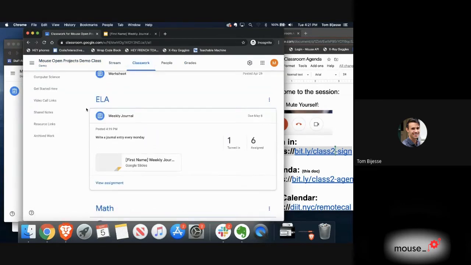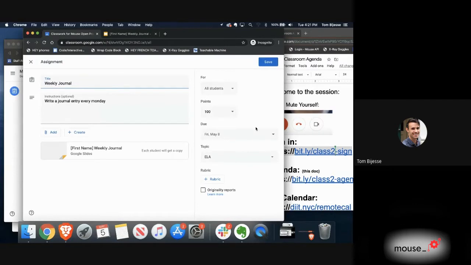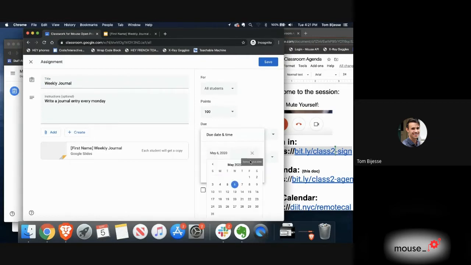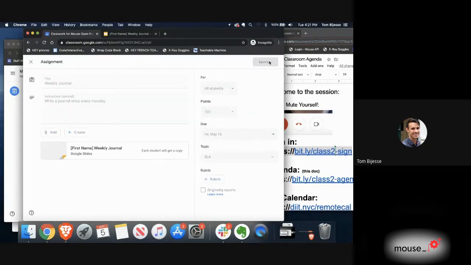And now that I'm here in the Classwork tab, I'm looking at the weekly journal assignment. I'm going to click these 3 dots in the corner. Some people call it a snowman. Some people call it the kebab menu, but I'm going to click Edit. And what I'm going to do is change the due date. So now this was due May 8th. I'm going to change the due date to May 15th. I'm going to save that.